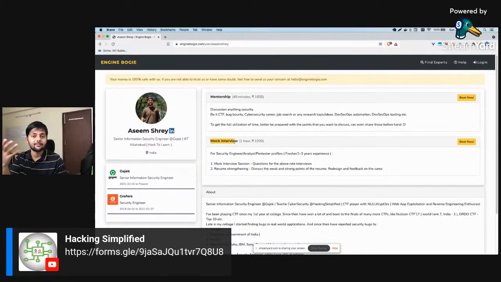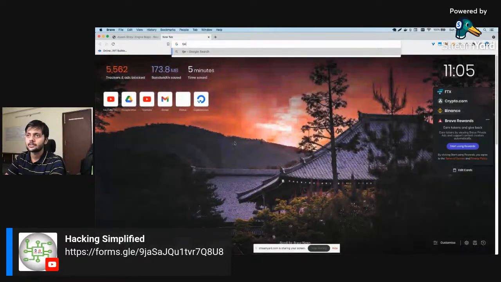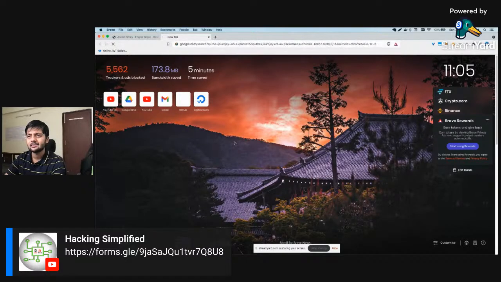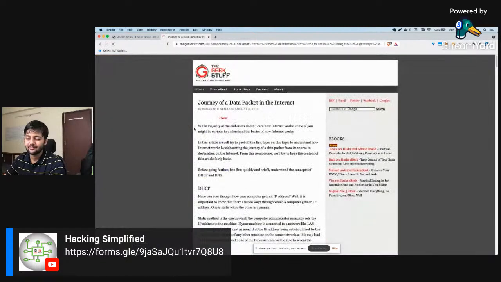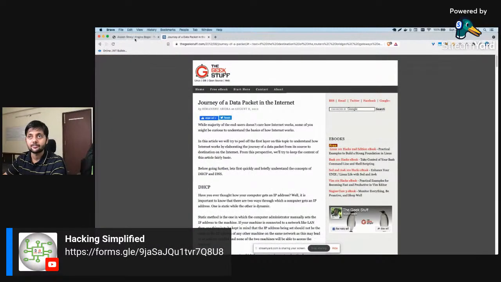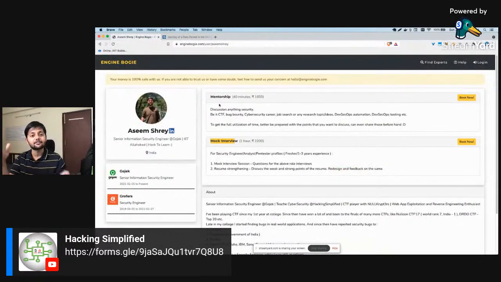One of the questions that I would suggest people should know is the journey of a packet. That's a very common question that a lot of startups and companies ask, and a lot of security engineers would ask you.